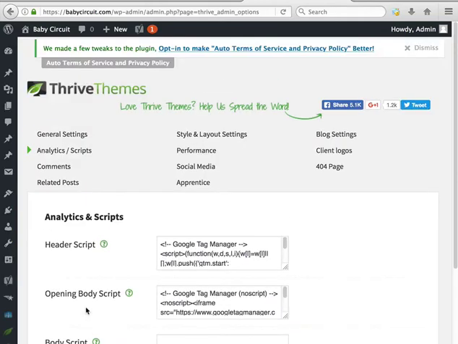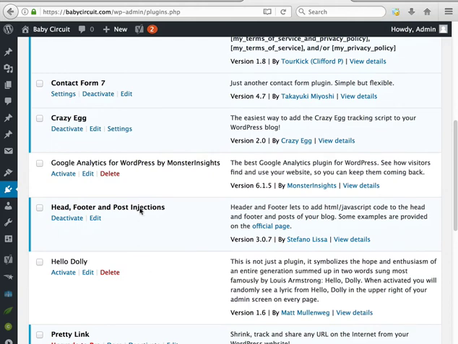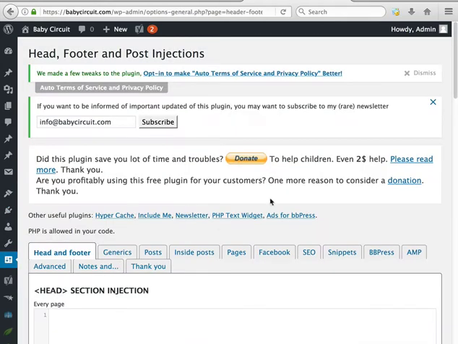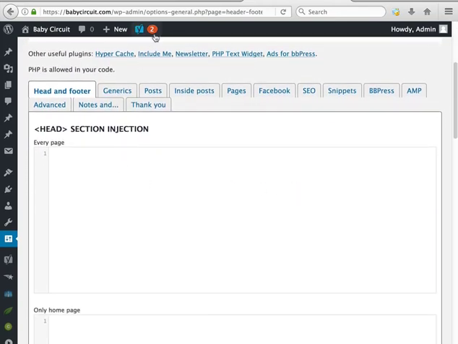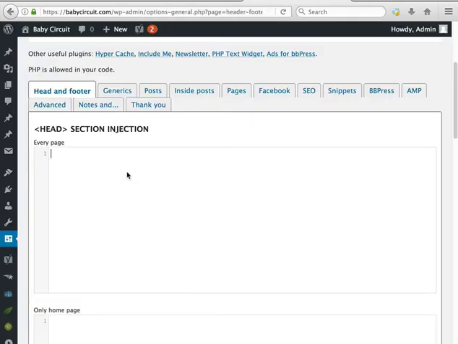If you have another theme that also lets you enter analytics and scripts into the theme options, then use that. If you don't have a theme that allows you to add header and body scripts, then you can do it with a plugin. Any plugin that lets you add headers and footers should work. I've got one here, head, footer, and post injections. Once I install and activate it, let me go to the settings. Settings. Here we go, header and footer. And I do exactly the same thing. I put the Google Tag Manager head part into the head for every page.